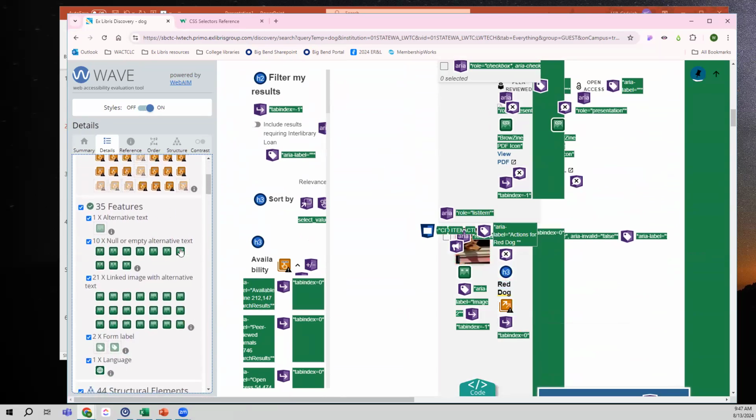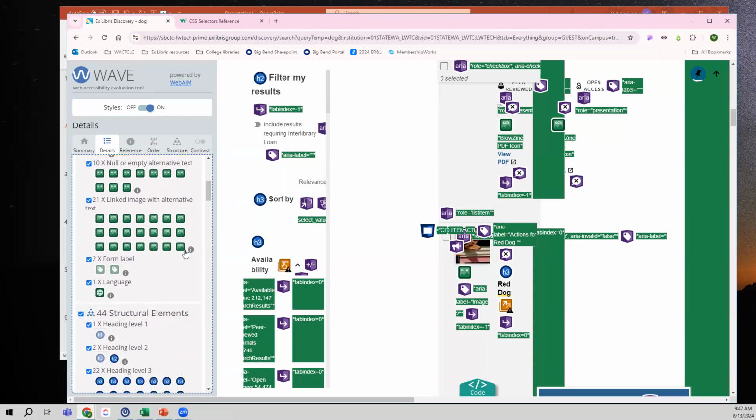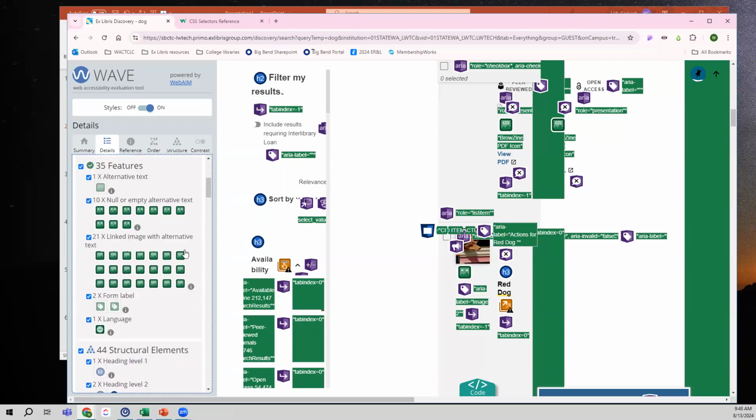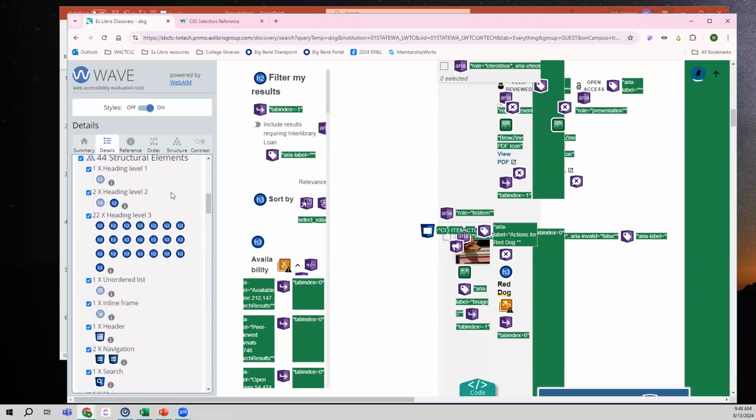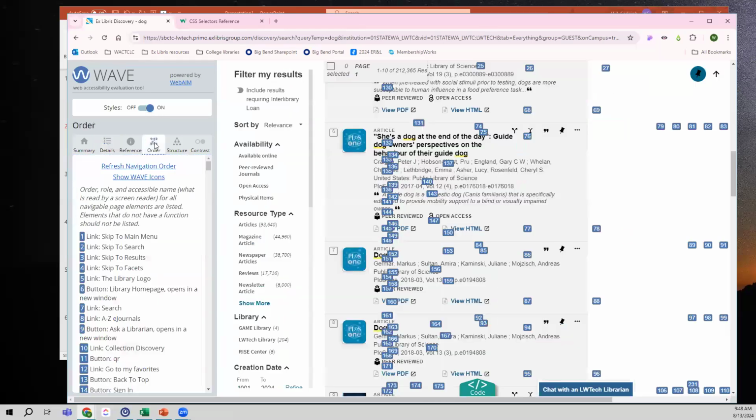One of the accessibility notes in the Primo VE VPAT is that there is not alternative text for many of the icons, but it's usually because the icon is paired with text and the icon is representation of that text. So this one can also help you look at how your page is structured.